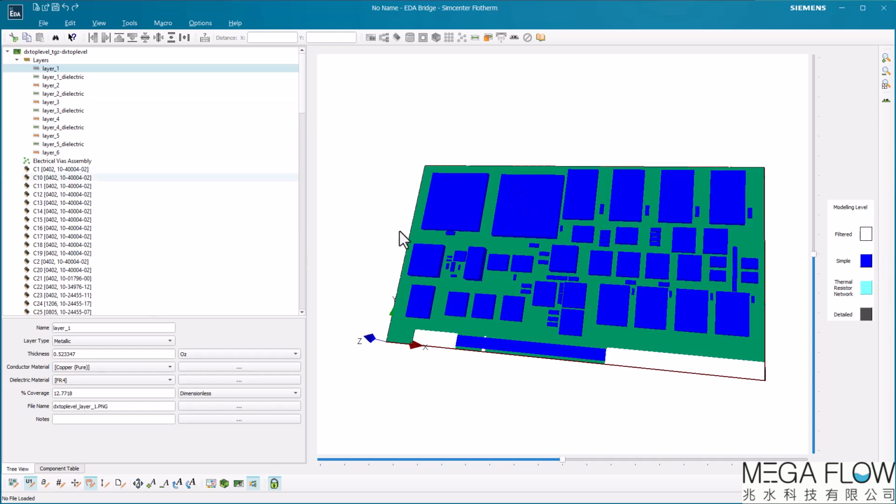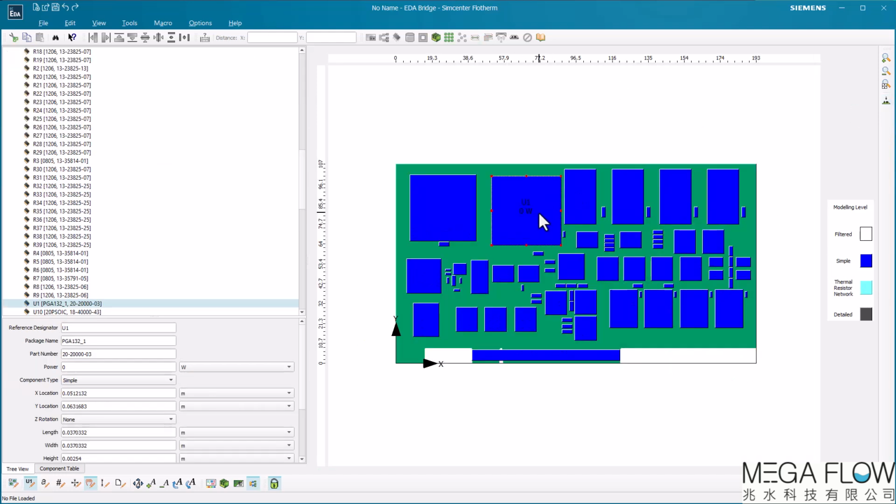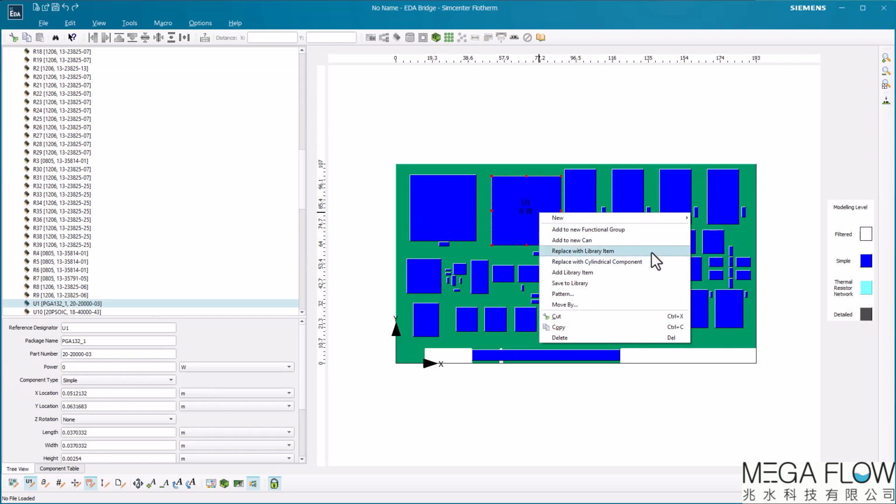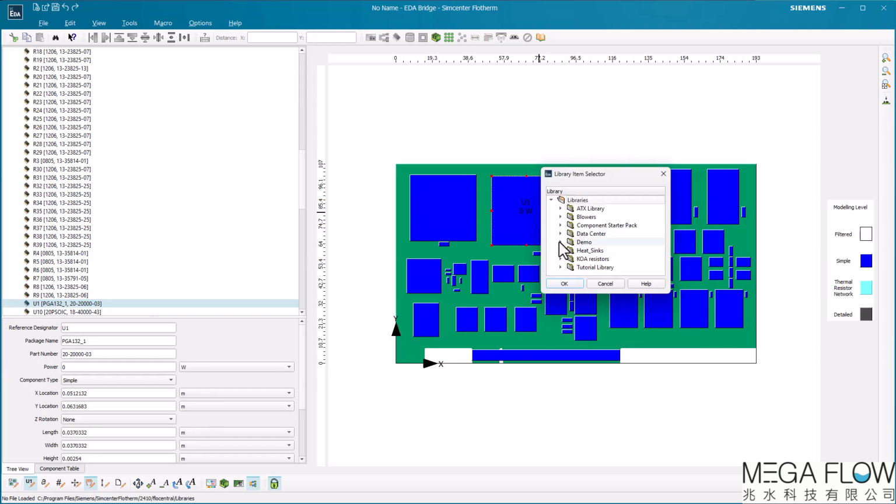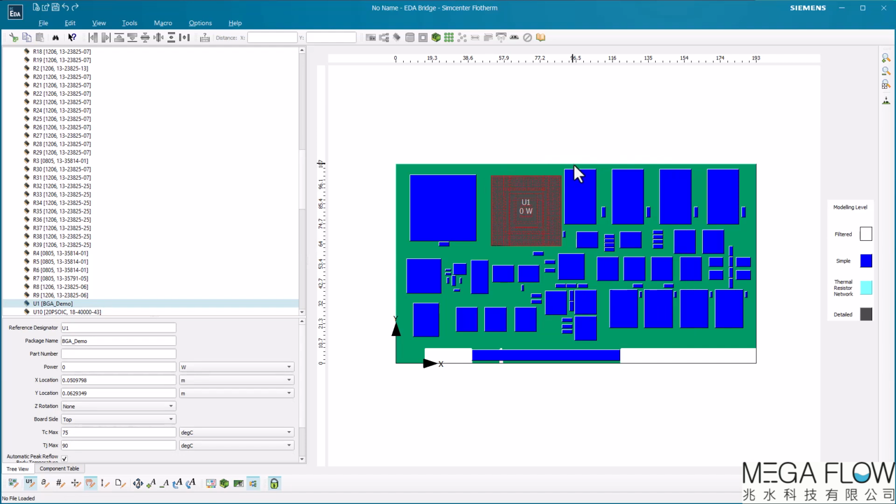When boards are imported, the packages come in as the simple block representation, which is very inaccurate from a simulation standpoint. By replacing the simple block representation with a library item, we are greatly increasing the fidelity and accuracy of the simulation. The color has changed to gray, denoting a detailed package model. The same can be done with the 2R and DELPHI models. By downloading and saving to the library, they can be stored for reuse across the organization.